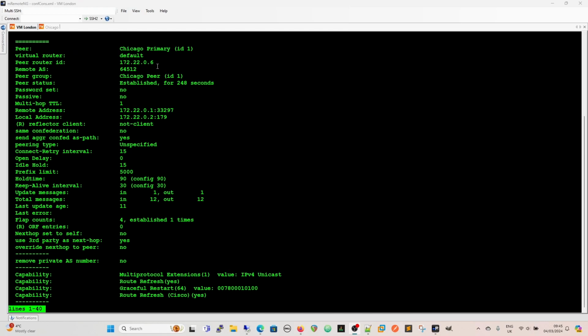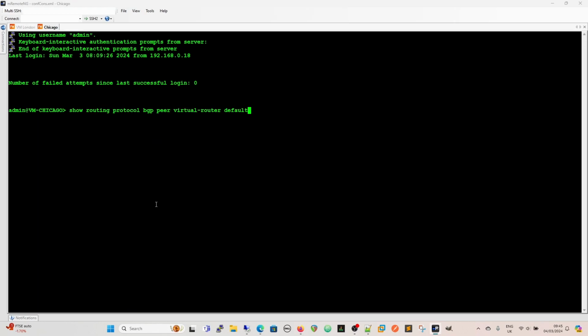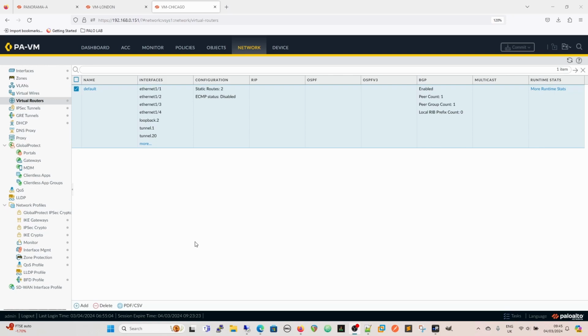Again, the peer router ID, which is 2206, remote AS 512, Chicago peer and established, how long it's been established for, and so on. And if we just take that command and throw it in there, of course, we've got the same on the other side. So now we can see from the GUI as well as the CLI that we've got a good peering. Okay, so the next step now is we're going to put some routes into it.